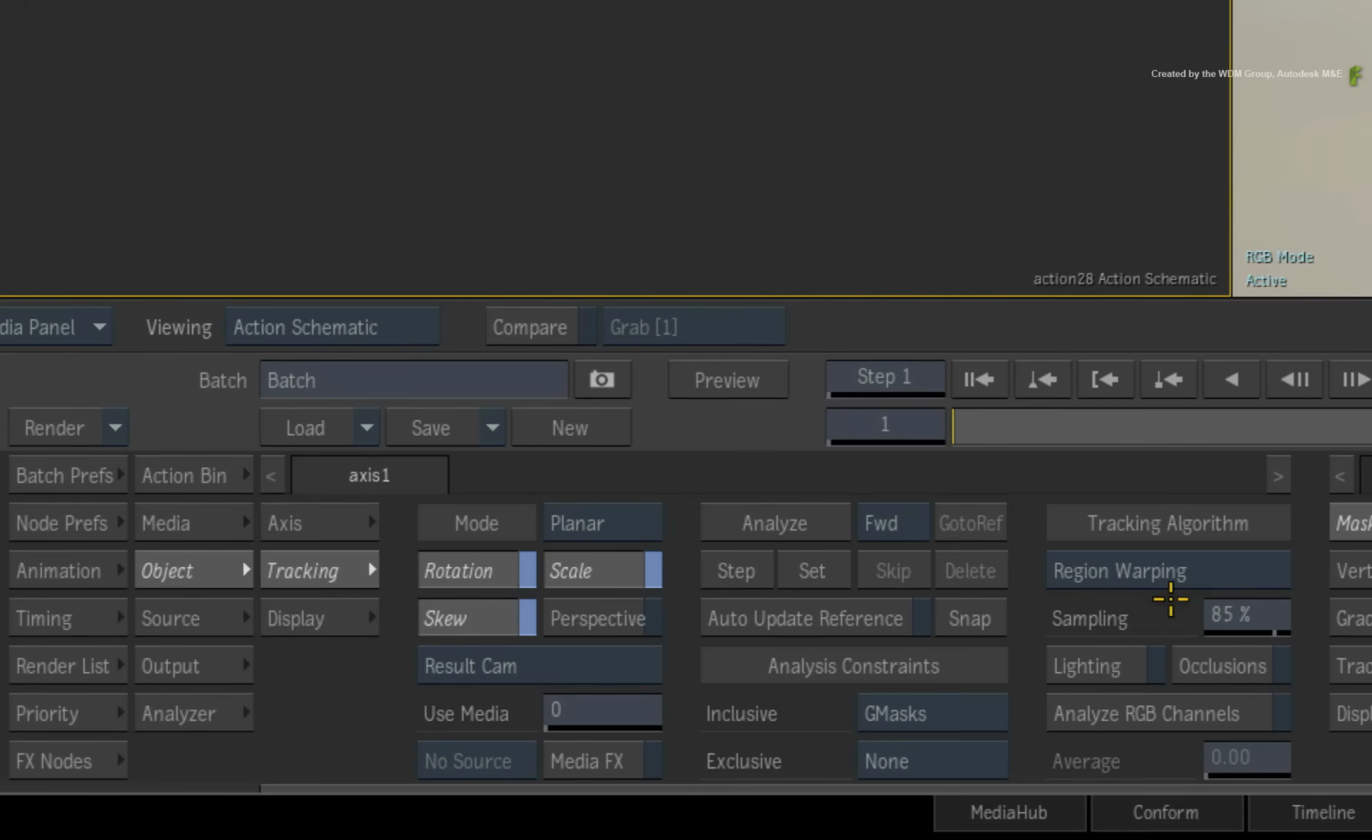Under the track algorithms, you have the various settings for planar tracking. Region warping takes the area you have defined as the planar surface and tracks the overall shape. This is based on the same fundamentals as most planar trackers available.